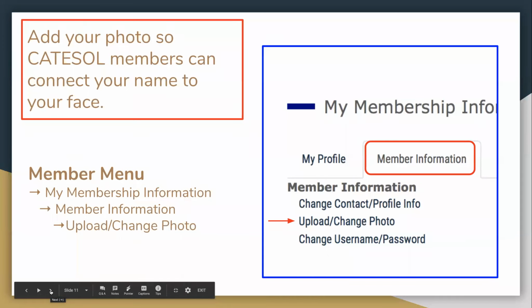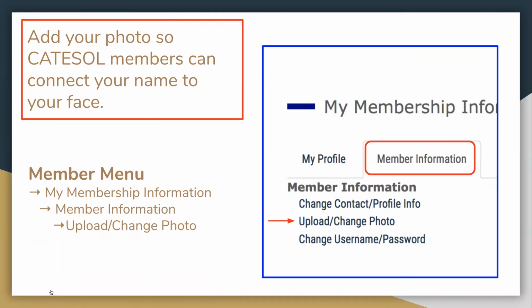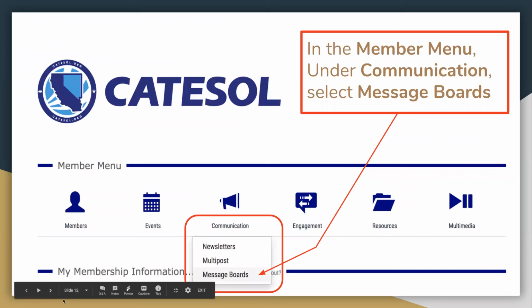Otherwise, what does it look like if they don't put a photo up there, Marcia? So if it looks like a silhouette with a question mark, it means, oh my goodness, I don't know who I'm talking to. That's what it looks like.